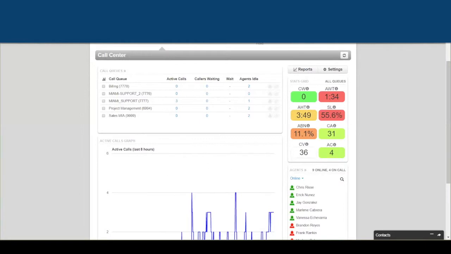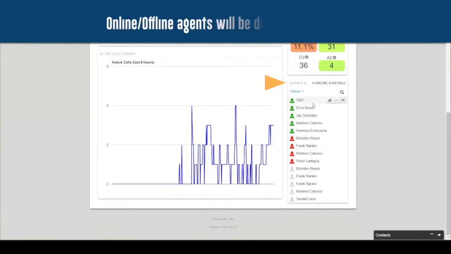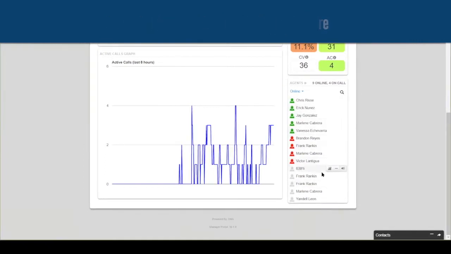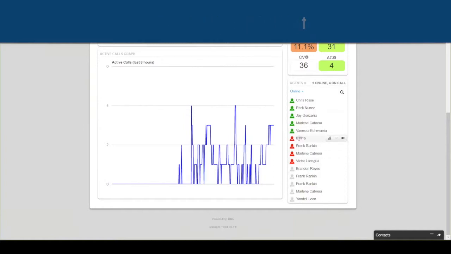On the right side, you will have all of the agents that are currently part of that queue. It tells you if they're online. If they're gray, they will be offline. If they're red, they're speaking with a customer at the time. And if they're green, as I mentioned, they are available for calls.